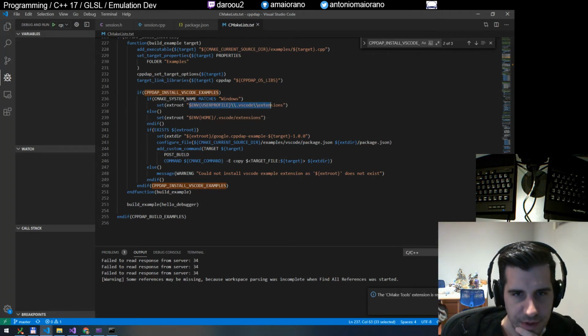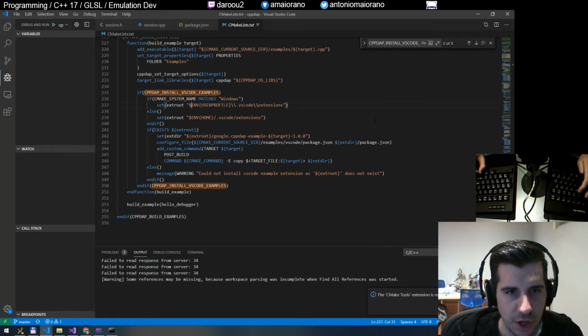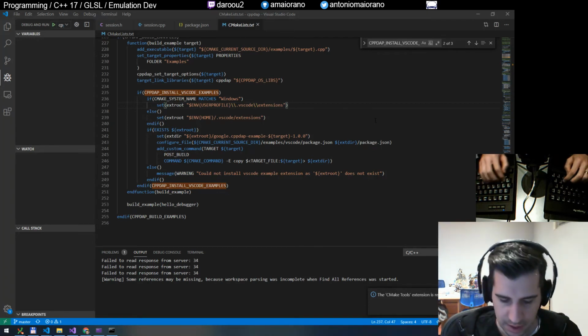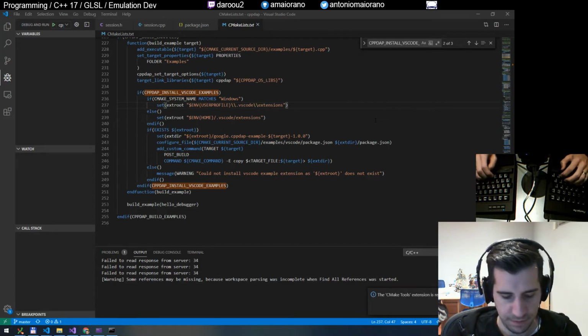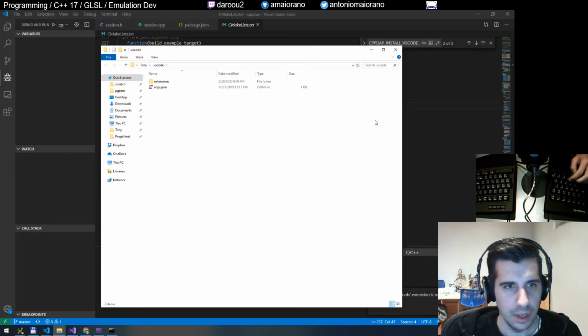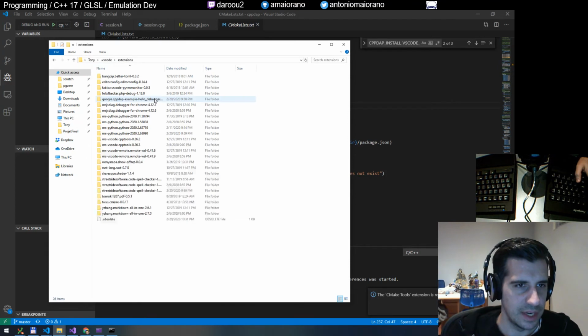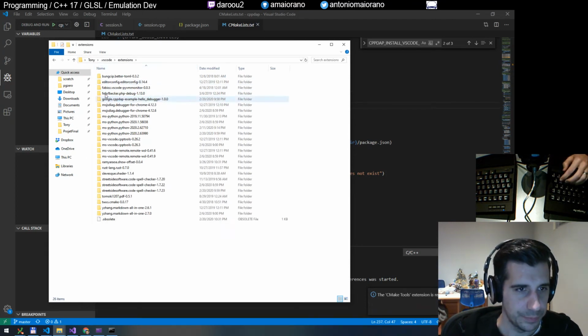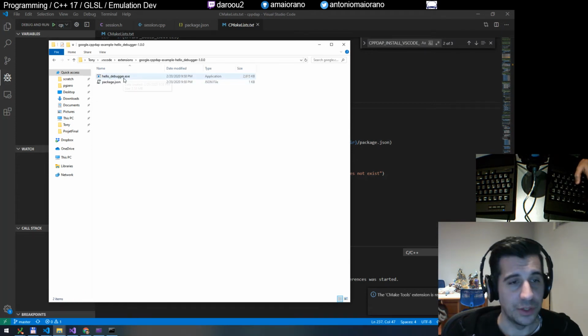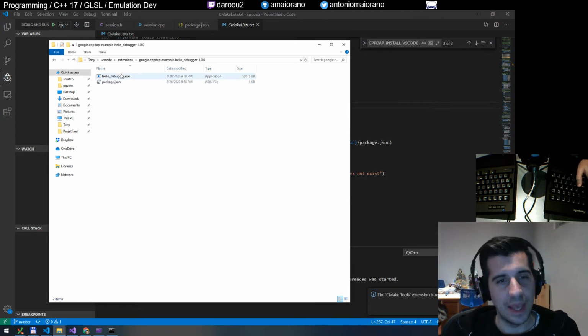So in my user profile, in .vscode extensions. So let's go look at that. Here we go. In there is an extensions folder, right? In here, these are all the extensions that I have installed in VS Code. So in here is Google cppdap, blah blah blah. So let's go in there. And as you can see, it actually copied the executable there.